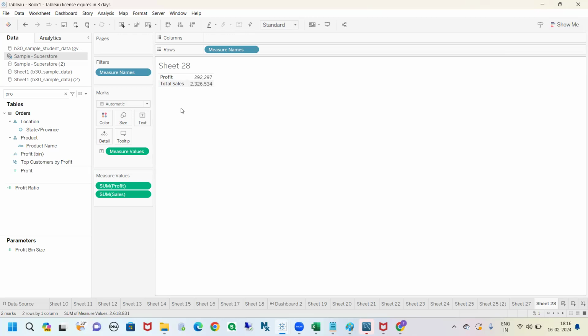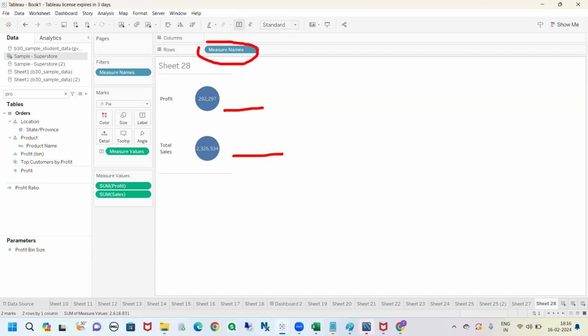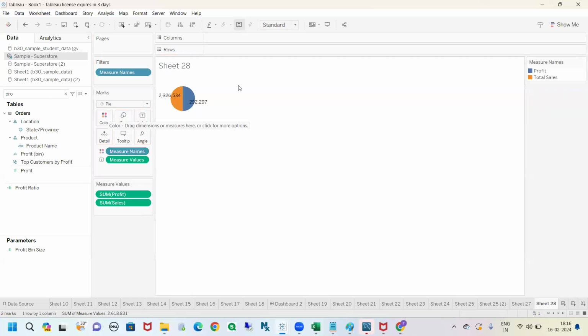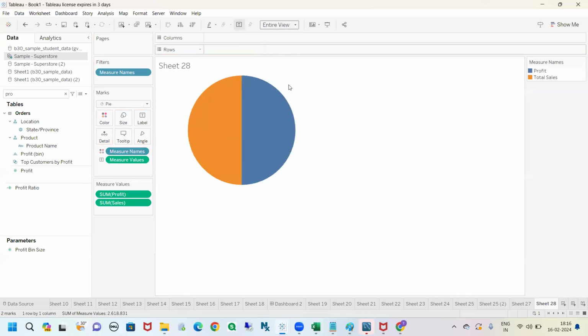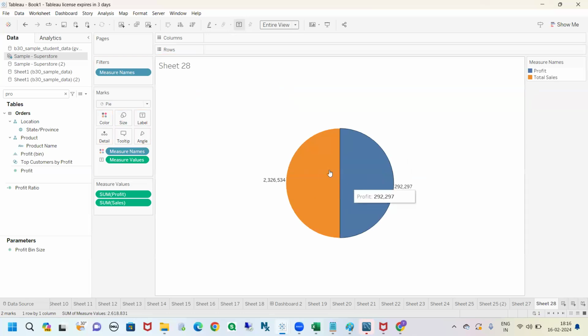Now, how to generate it? Simple. Go to the marks card. From this drop down, select the pie chart here. Now, I can see profit in the first row, sales in the second row. This is because we have measure names in the row shelf, so I can see each measure in individual rows. Now, what I'll simply do is bring the measure names into the color shelf. Now you see, I generated a pie chart purely based on the measures.